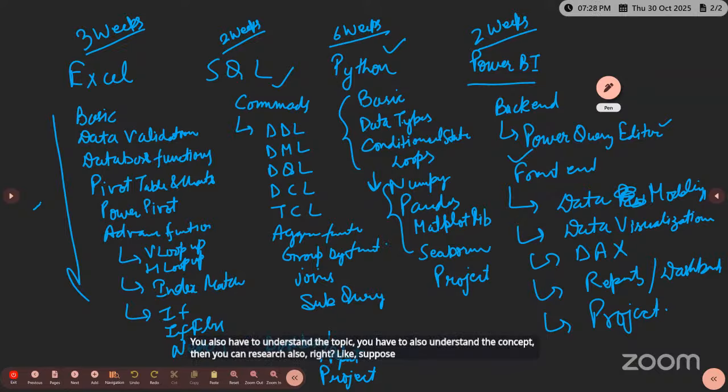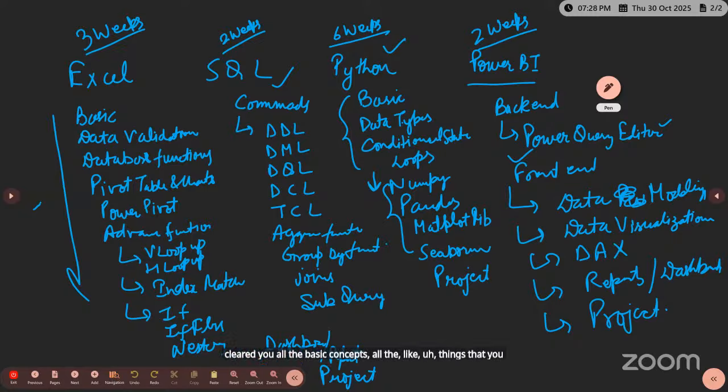Suppose you want to go for window functions. If you have understood all these commands and everything, let me tell you, it will take a single day to understand window functions. And other topics also in Python, if you want to go for functions or explore more, whatever we have done, we have cleared all the basic concepts that you have to understand at a basic level, and after that you can explore.